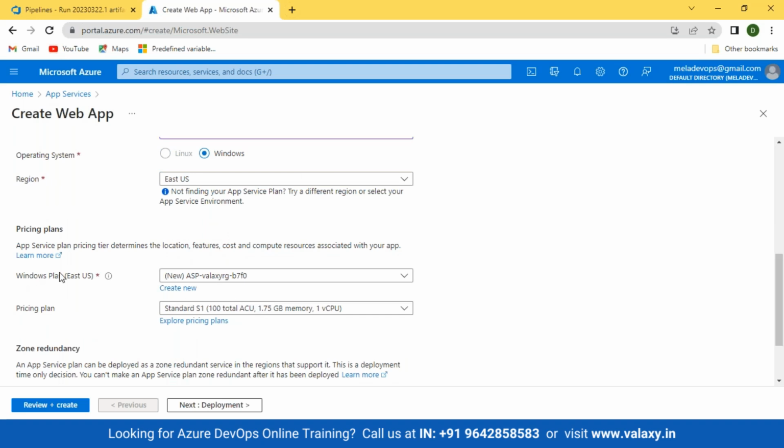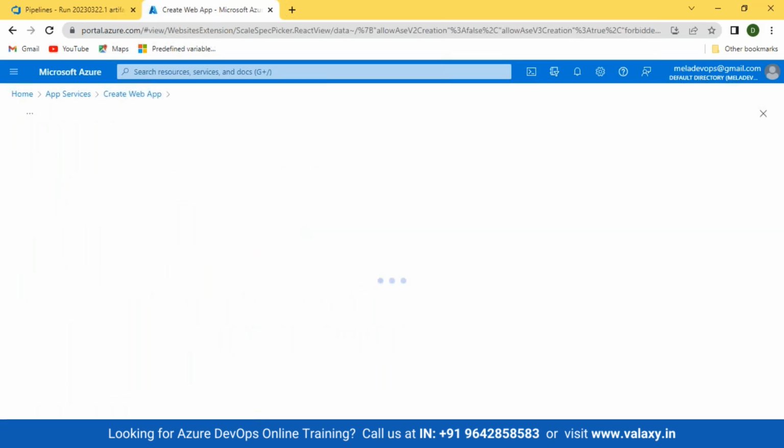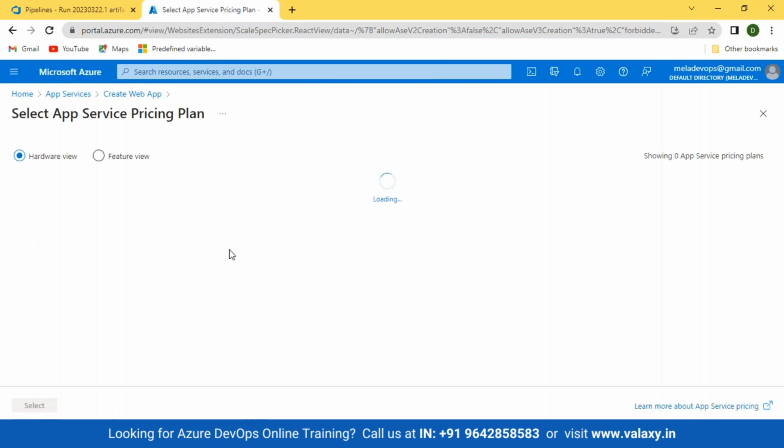Okay, this is the main thing over here, the plan. You can select the tier. Based on whatever plan you select, the pricing will happen. In my case, it is Standard S1 that got selected. I got a total of 100 ACU, which is nothing but compute, and 1.75 GB of memory. Now let me go and change the plan. There are different sets of plans which you can select, guys.